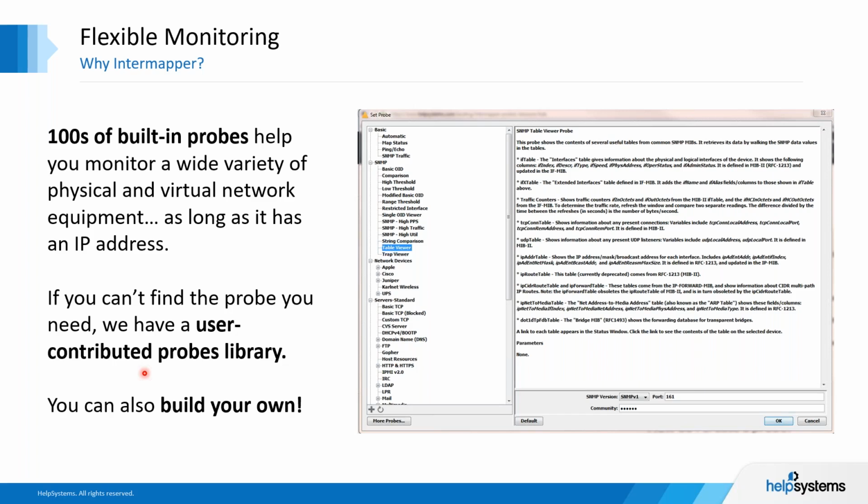And then we have the ability to create custom probes. So we have close to 200 built-in probes within the product. If the built-ins are not enough for you to monitor your devices, you can create your own custom probes based on the information that you want to monitor, based on the performance information that you're looking to get.